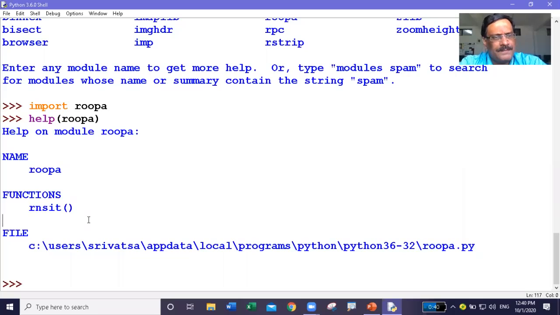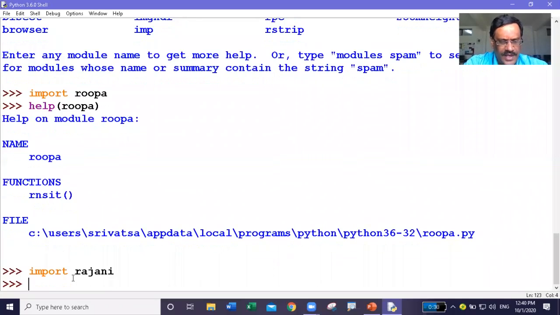Do you have any instructions given in this? What is this function doing, and how does it work? Do you have any information? No, we did not get any information at all. This is one module. Let me import Rajini module. Import Rajini. I just say help Rajini.